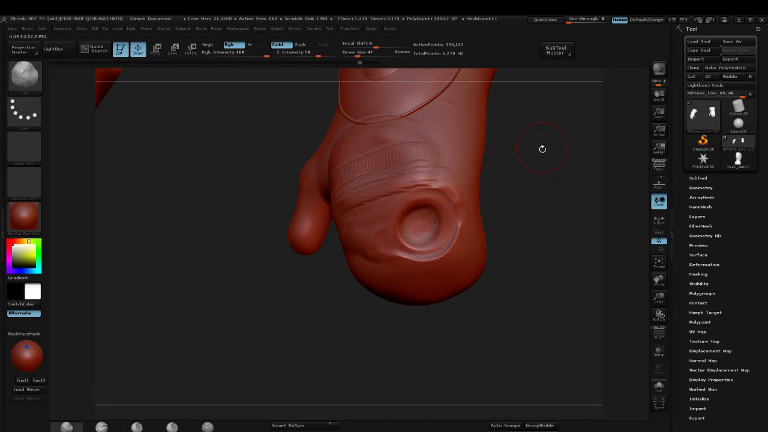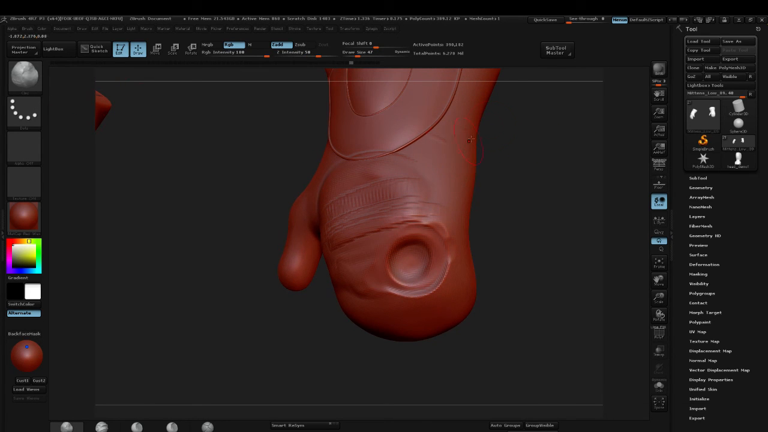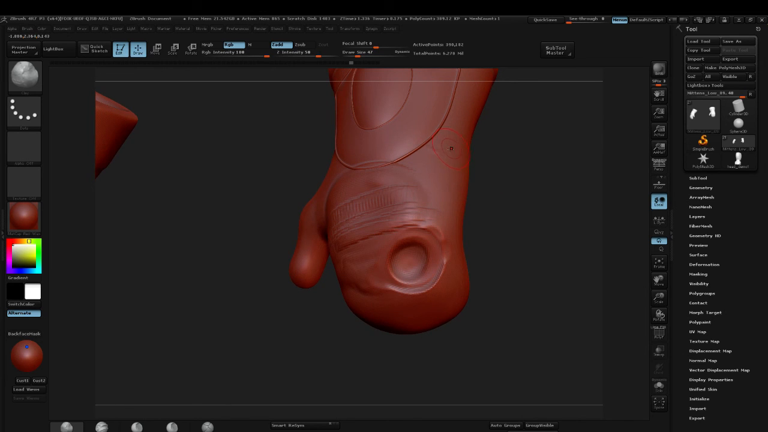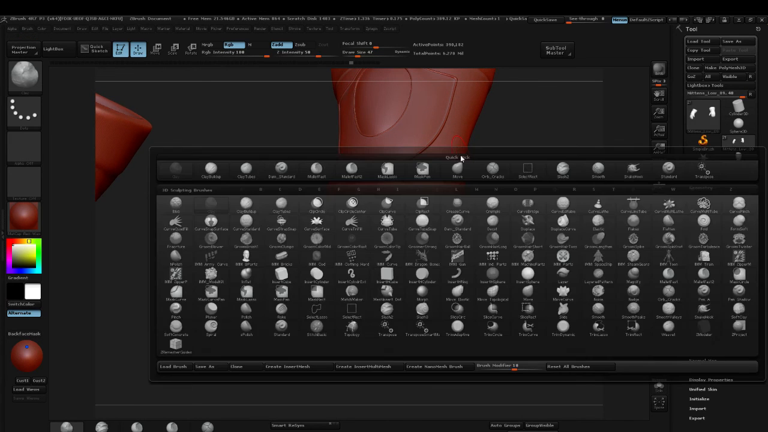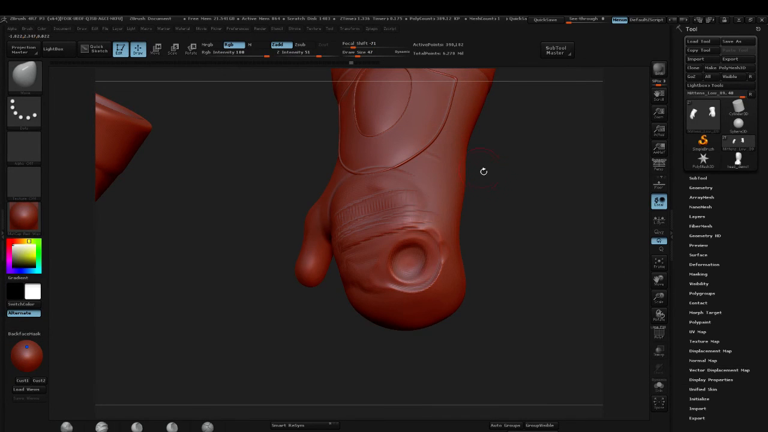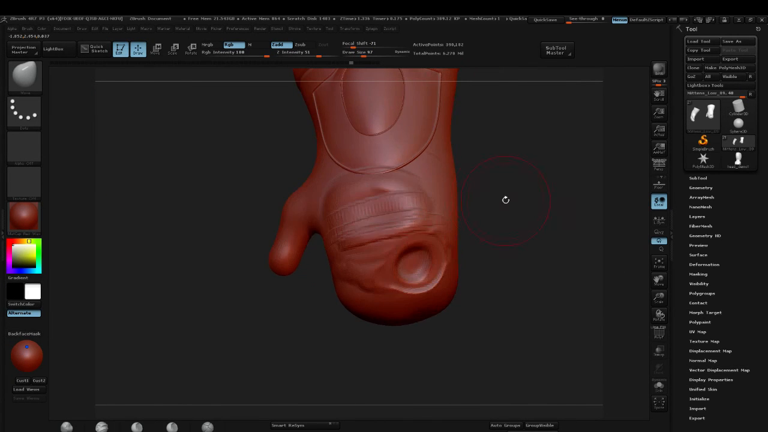And let's undo some of that. Another very useful one is the move brush. So there's two different kinds of move. There's BMB, I think? No, BMV. They actually changed it, so move is MV.